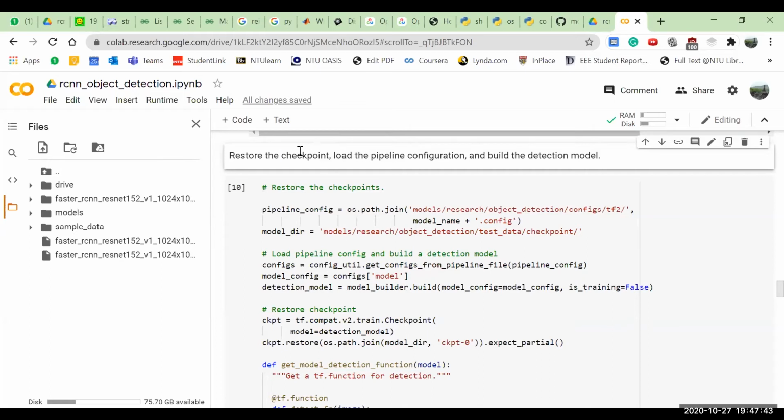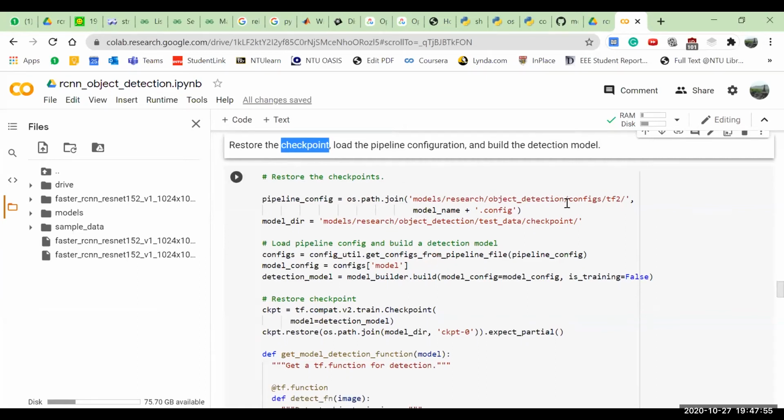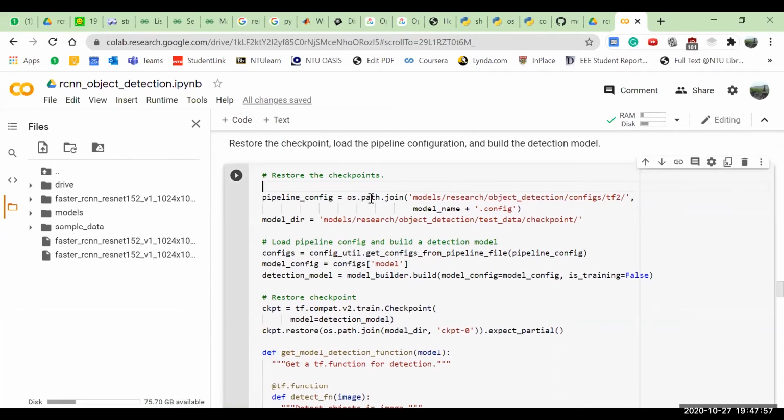So the TensorFlow team has actually trained the model for us on the Coco dataset. So what we have to do is just restore this checkpoint, and we already have the model that's pre-trained and ready to be tested. To do that, we just run this.